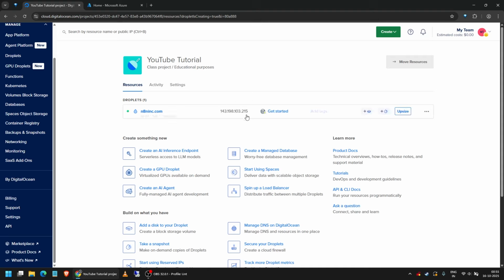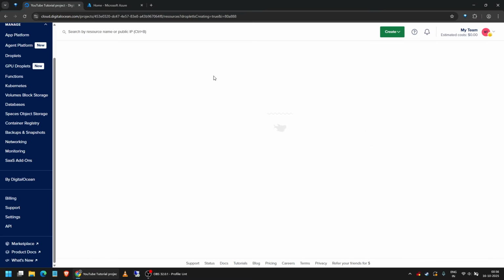Okay, so now we have the IP address of the VPS. We have to copy this and keep a record of this IP address so that in the future we can connect to this VPS using either MobaXterm or PuTTY. One more thing that I'll show you, I'll just create another droplet to show you the importance of choosing the region according to your website audience.